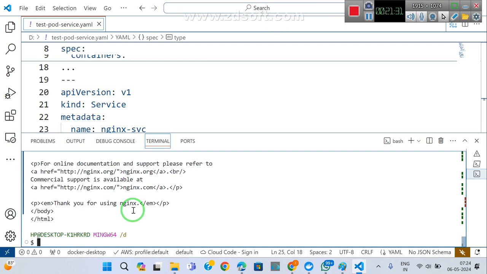Even yesterday we didn't see output through curl, right? Srinath, at the end we faced a problem. But here, are you getting any problem? No, right? In the same way, by using node port, you want to access your application. See, this is easy, right?